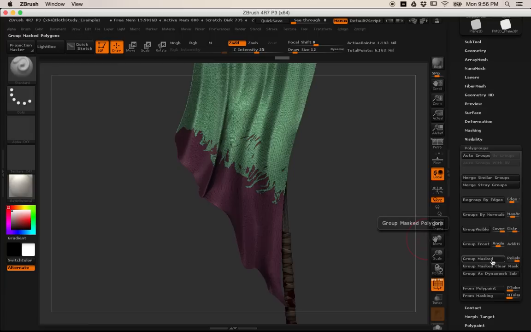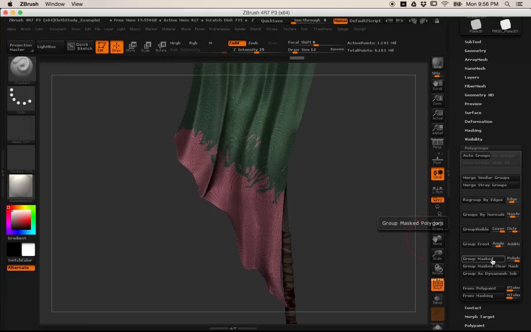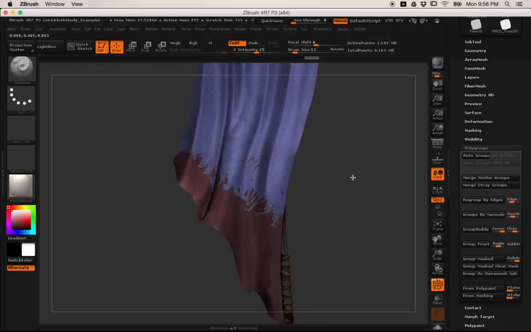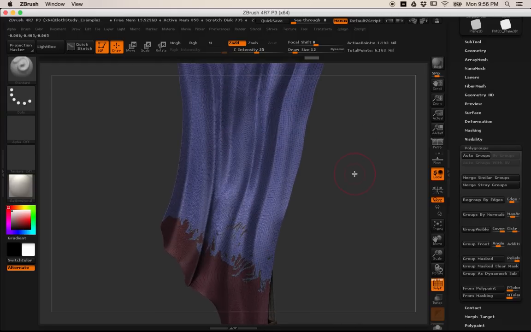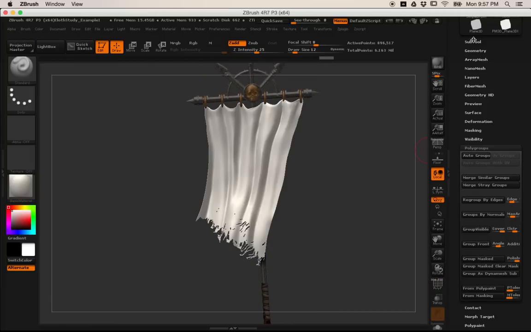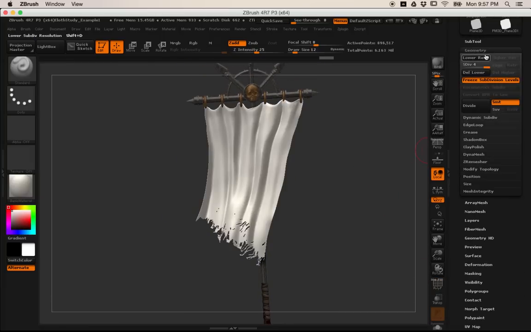Now I clicked it twice. If you keep clicking, it'll give you different colors. It doesn't really do anything else once you have your poly groups. All right, so now we have our poly groups here. And I'm going to hold down Command Shift and then tap on the geometry that I want to keep. All right. And I'm going to turn off my poly frame. There's 2 more steps and we're done.